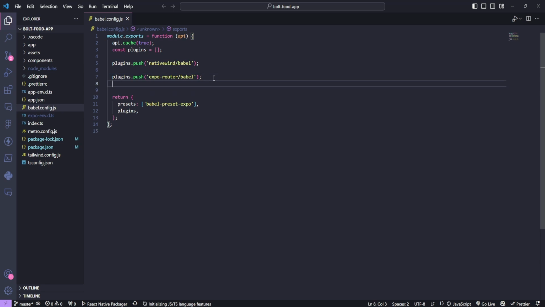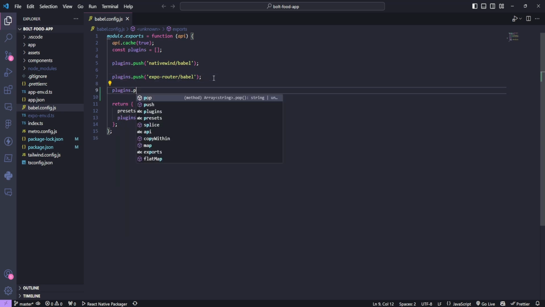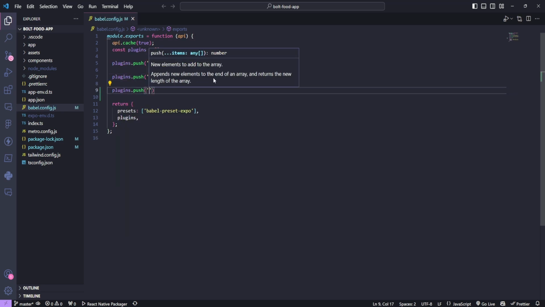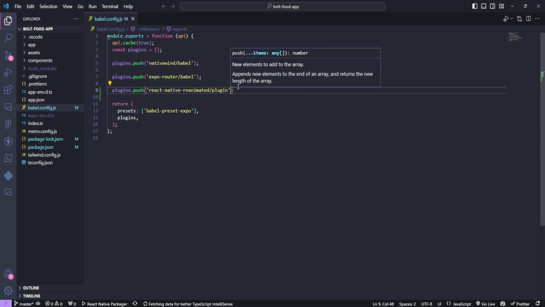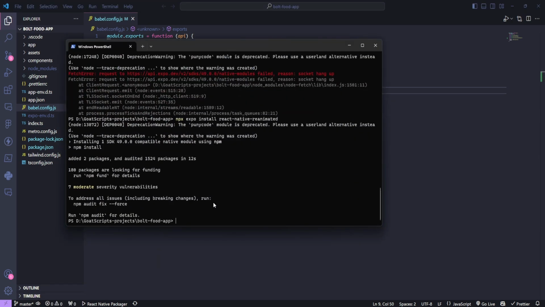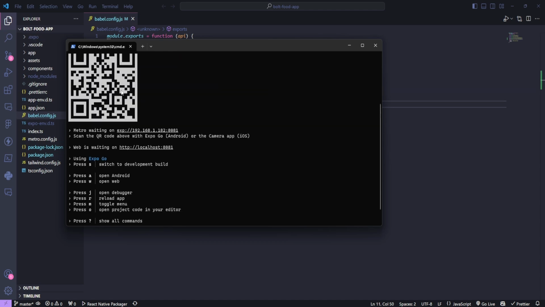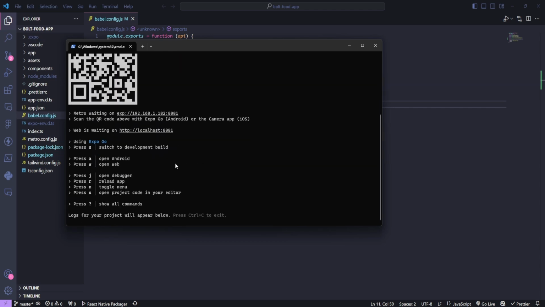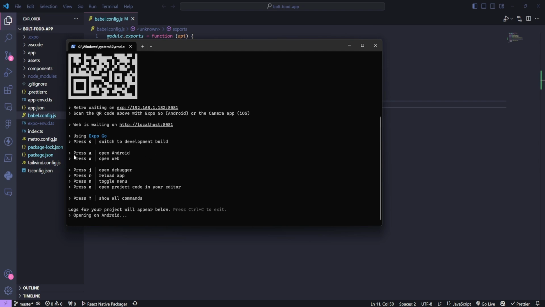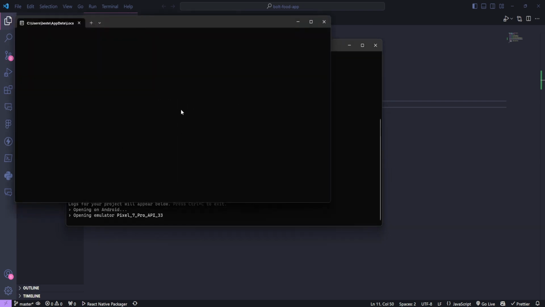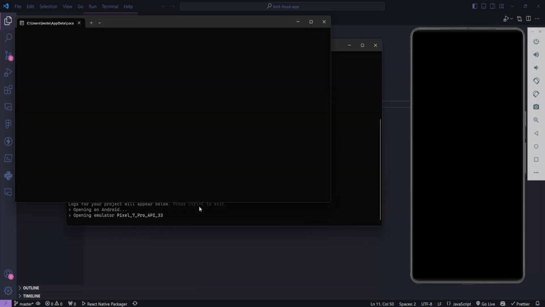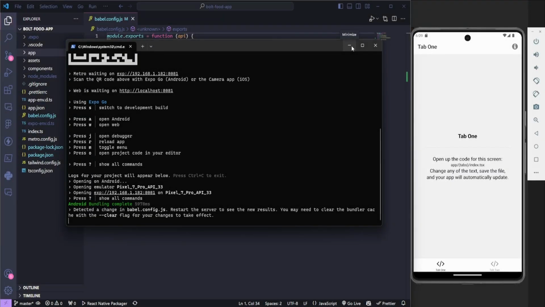Let's do plugins push. Let's paste that line. And that's it. So next step we can do npm run start. Let's wait. You can use your real device, scanning the code and downloading the Expo app, or I will be using the Android virtual device. Okay, we have loaded.